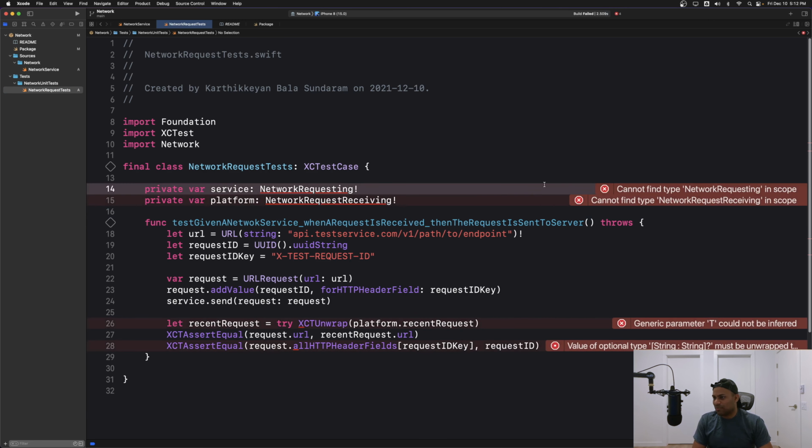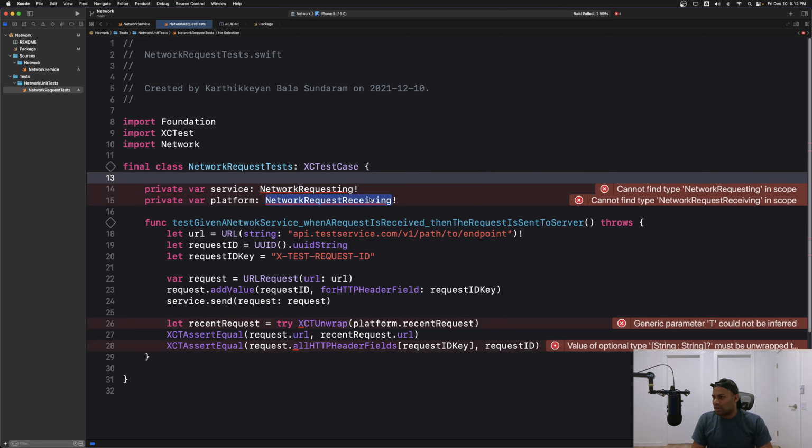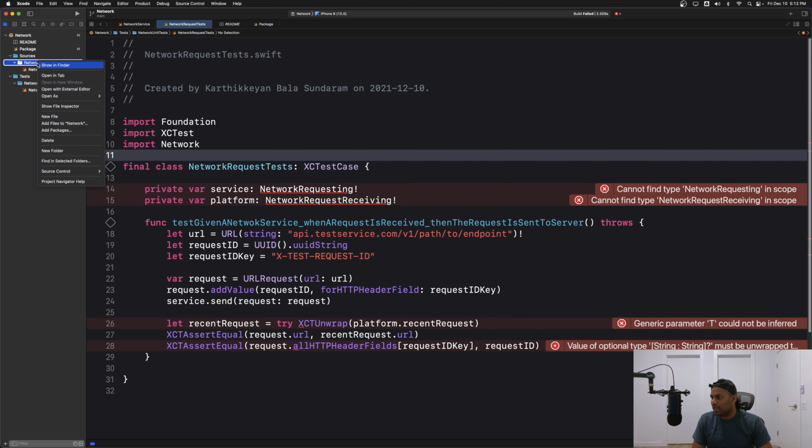Well, there you go. So these are all public APIs, right? These are all abstract public APIs for us. Let's go ahead and create a new folder called APIs. And I'm going to create another folder called service.